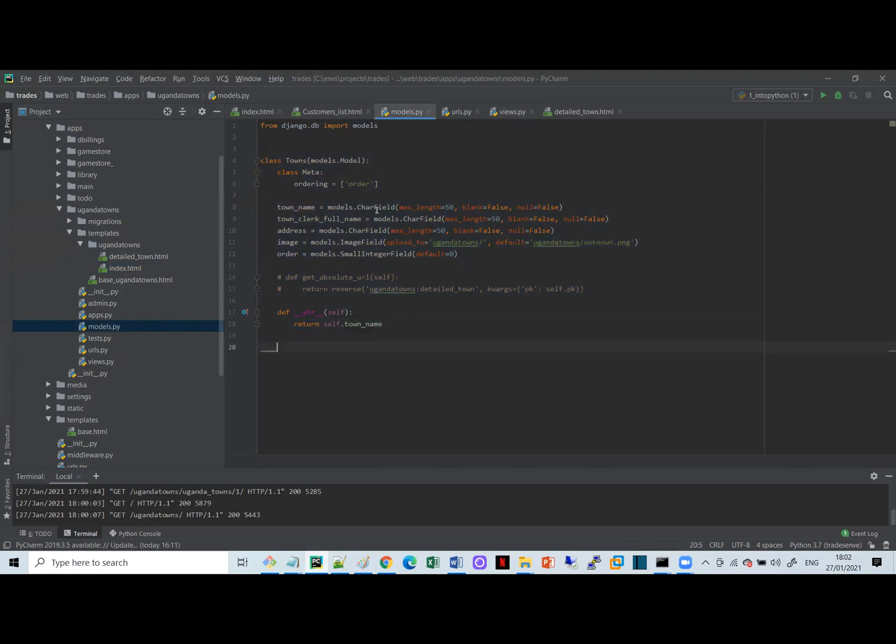Okay, so we have a table called towns in the database, and we inherit from models, as we studied, models.Model. This is a class, the basic class that Django created. And from here we started. We learned a little bit about those, which we already learned in certificate 1. We did some review. We defined town name, clerk full name, address, image, and order.